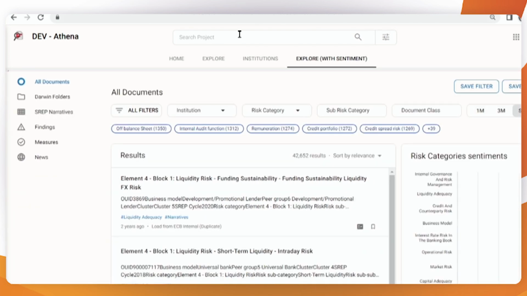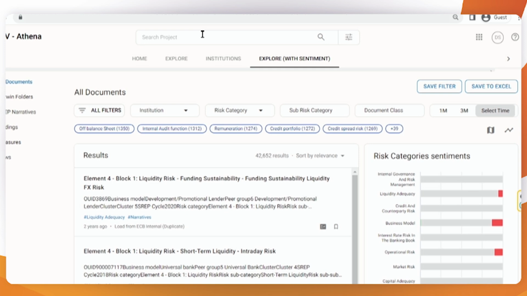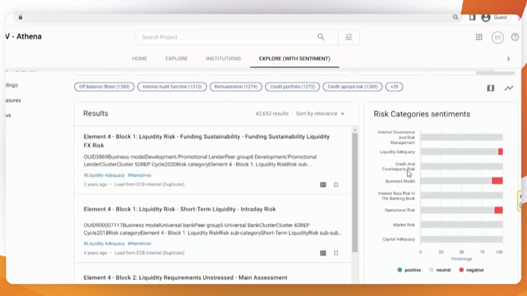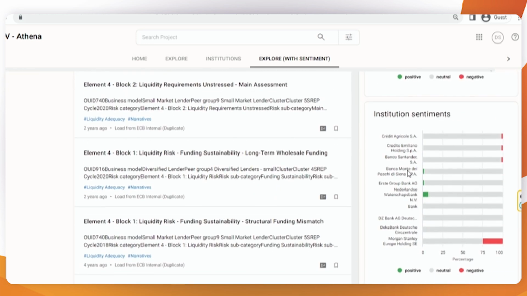Now we go to the engine part of it. What you see here is essentially documents from a holistic point of view, and what we have now done, as an example, is start to risk assess and sentiment assess the documents that we see here along those core 8 risk categories. As an example, internal governance risk, liquidity adequacy, and so on. We also have started to look at institution sentiments. This gives you an indication where to look first.